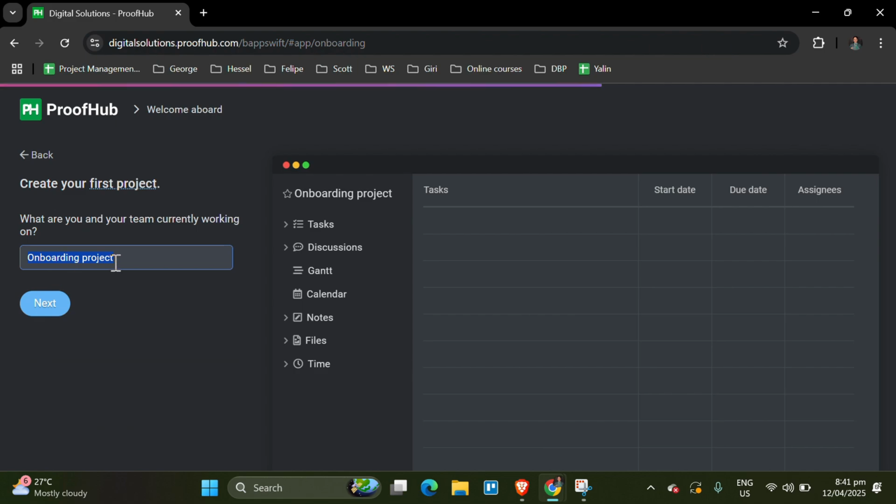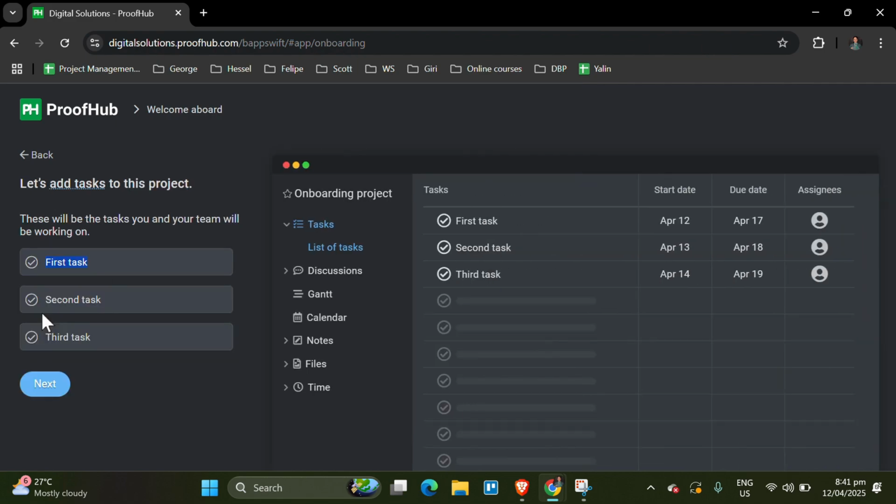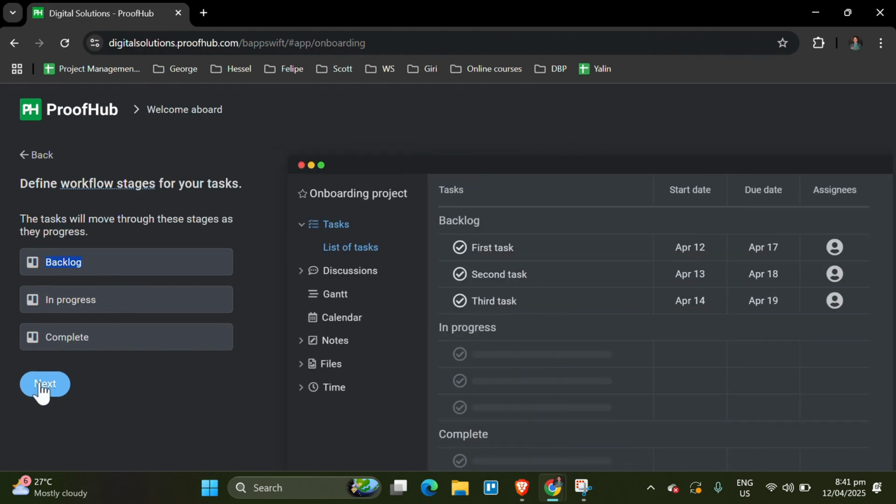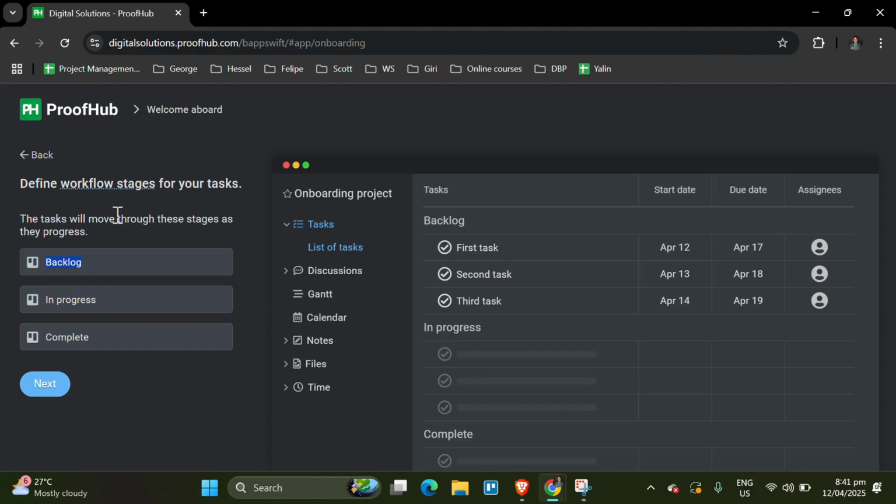Here, we will rename our first project. Let me just say that in there. You can add tasks on your project. You can rename everything, but for the sake of this video, I want it to just stay in the name. After that, define your workflow stages for your task. Next is to choose your layout.